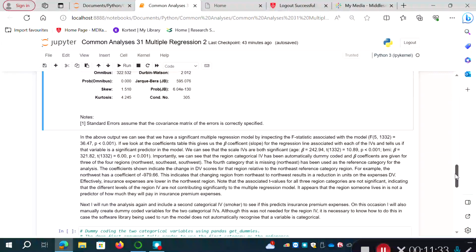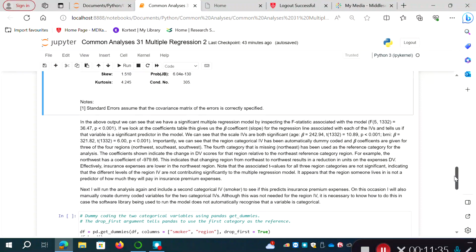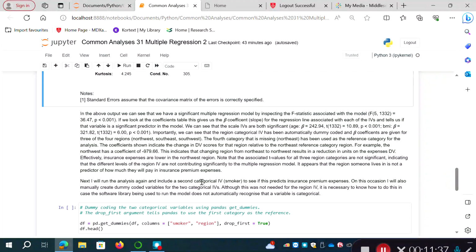Okay, so what I'll do now is I'll rerun the analysis and include the second categorical independent variable, which is smoker. Above we used age, BMI, and region. Now we'll use age, BMI, region, and whether someone is a smoker or not, to see if this predicts insurance premium expenses.